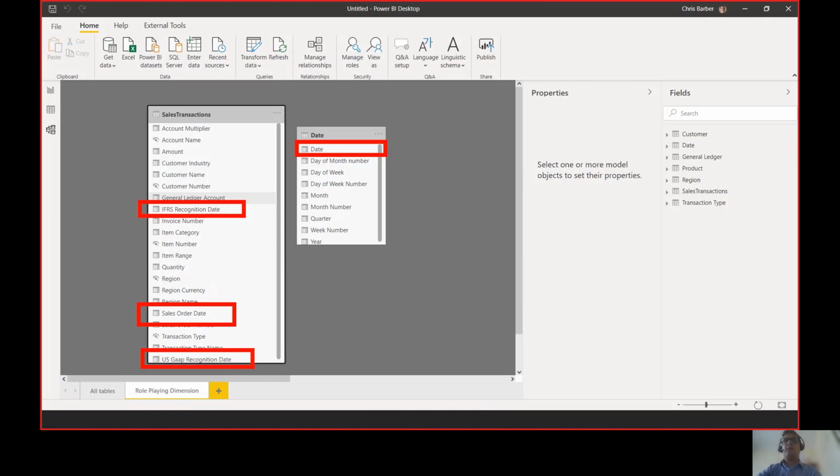The IFRS recognition date is just accounting terminology. It's International Financial Reporting Standards, and it's the point at which you can recognize revenue according to those standards. And US GAAP is the American standard which you can use to recognize revenue. There are subtle differences between the two. Quite often when you have a UK company rolling up to a company in the US, you'll need both accounting standards, two different revenues. That's why we need those two different dates within our model. There are lots of different reasons why you might need multiple dates. You might have a start and end date, for instance, in a lot of models as well, particularly when you're doing things like stock or inventory.